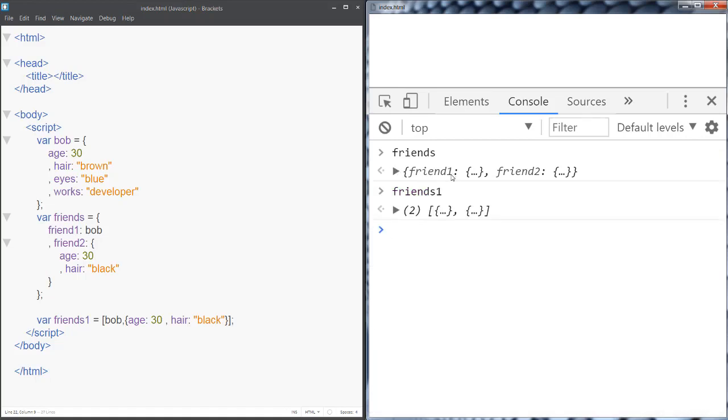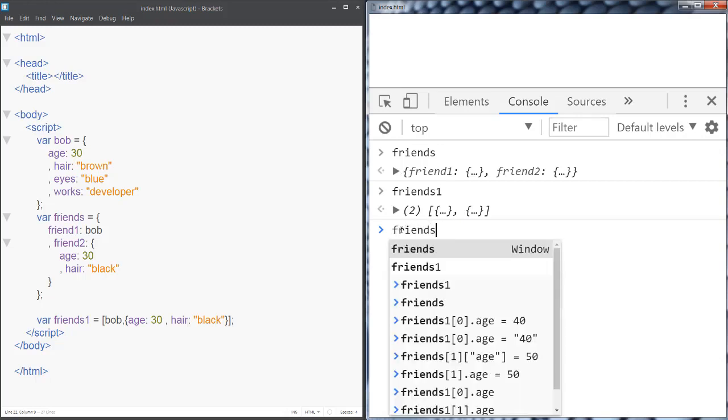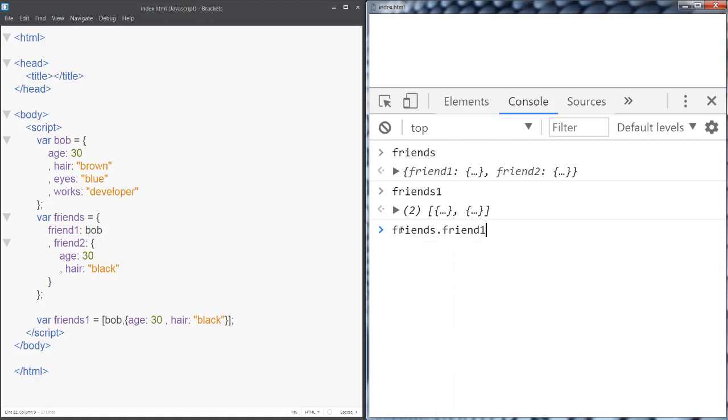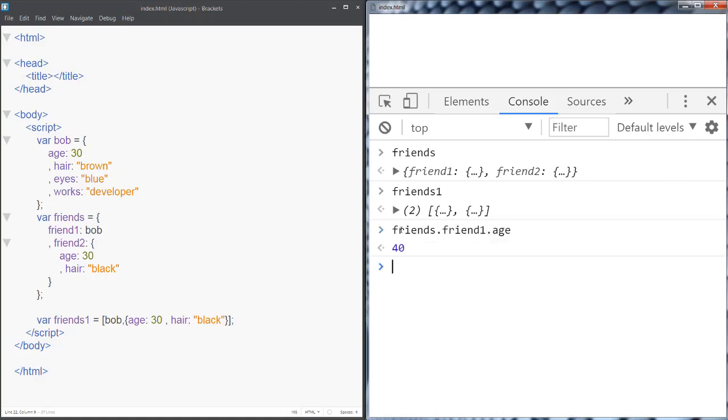So much like what we've seen earlier, once we can retrieve that information, so if I do friends, and if I do friend 1, and if I do age, we see that we get 40 returned back. So we know that we can access the information that way. So now it's up to you to update that information. So go ahead, pause the video, give it a go, and I'll show you the solution coming up.